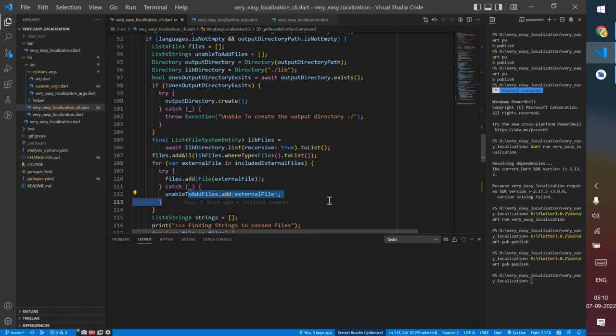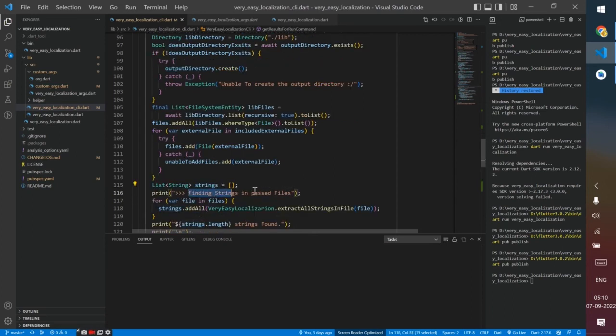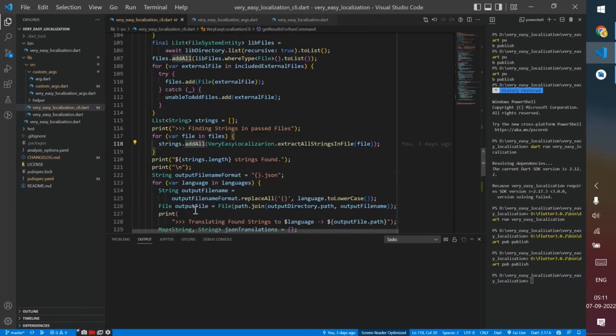Then I created a list of string variable known as strings, and then I'm printing "finding strings in passed files". So basically, then for each file in files, we are extracting all strings from a file. So you can see that this method takes a file as argument and then returns a list of strings that we are appending inside our strings variable. Pretty easy, right? Then we are printing the length of strings found in that specific file, right?